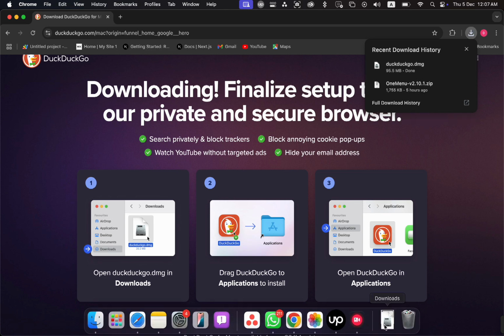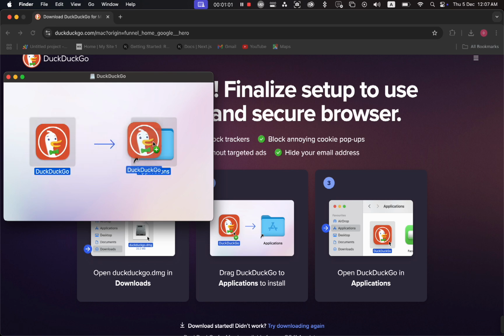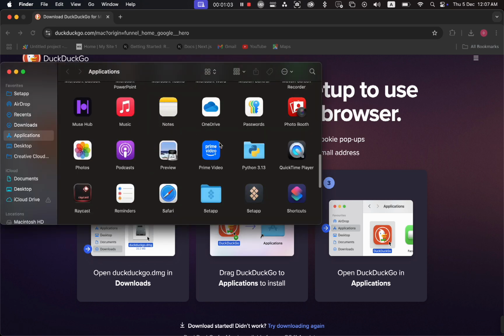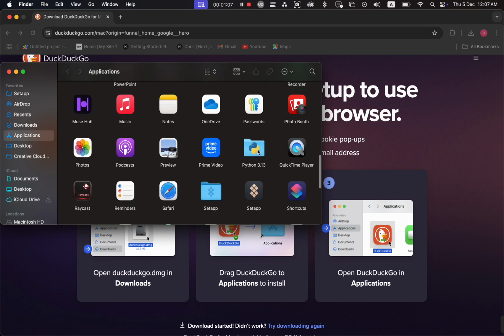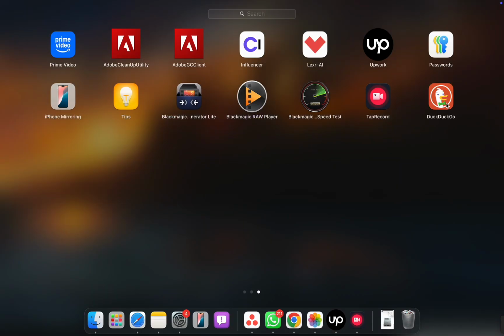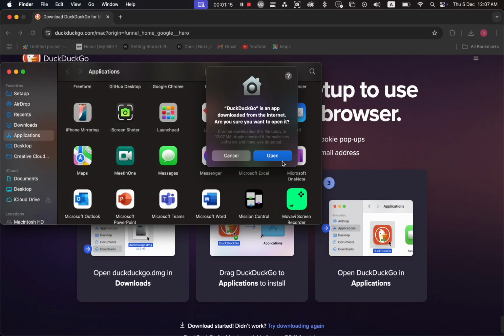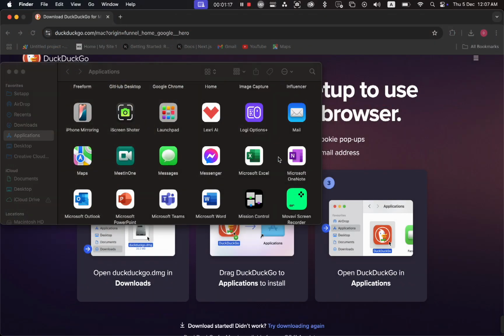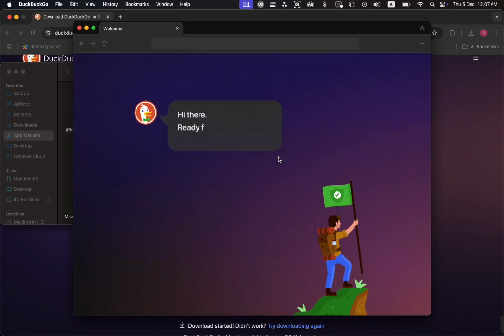Now, once it's done, you can just open it up, and then I'm using Mac. This process could be a bit different if you're using Windows. So you just need to install it basically. And then once it's installed, you can just open it up. Click on open. And here we go. DuckDuckGo is live.